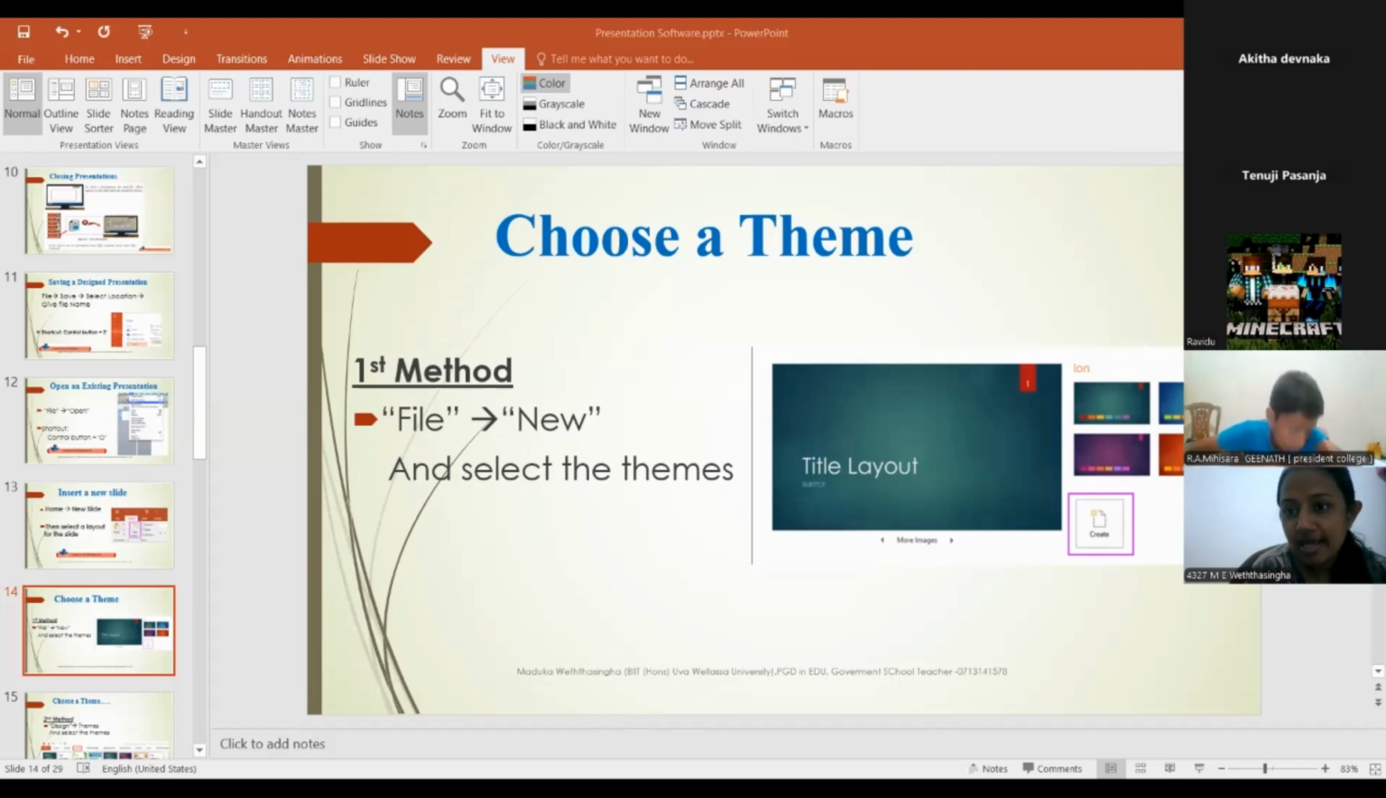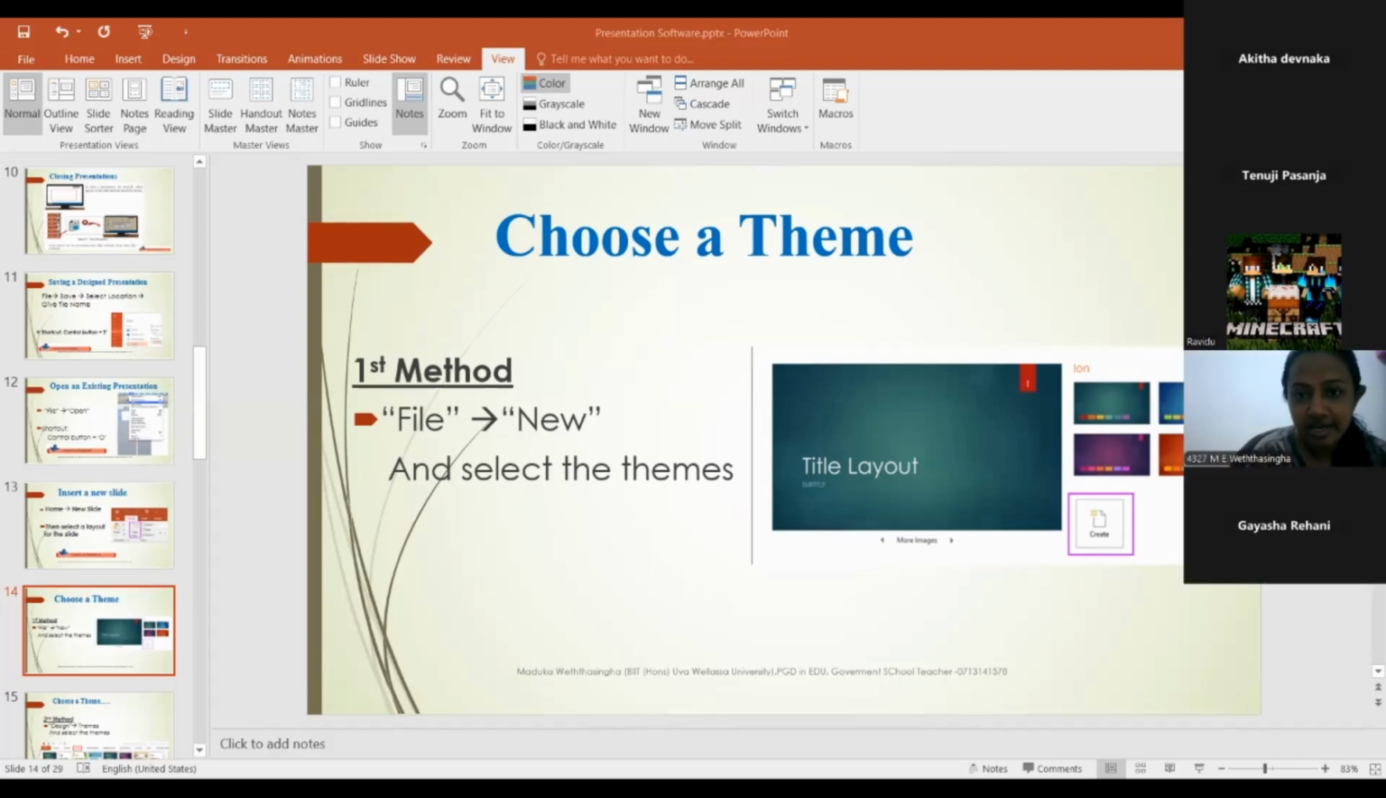Okay? Right. First, we are going to open a PowerPoint presentation. Not only a PowerPoint presentation. How do you open any software? Anyone, please tell me how to open any software. Double click. Yes. Before that, we have to search for it, right?